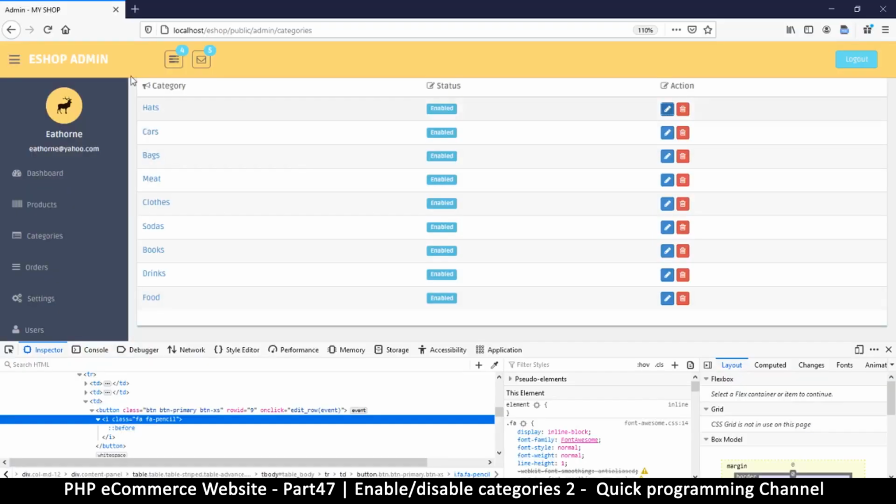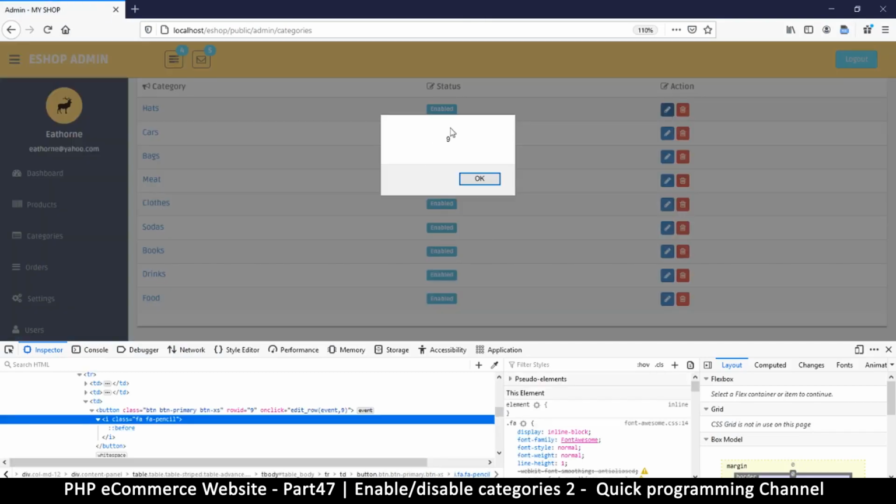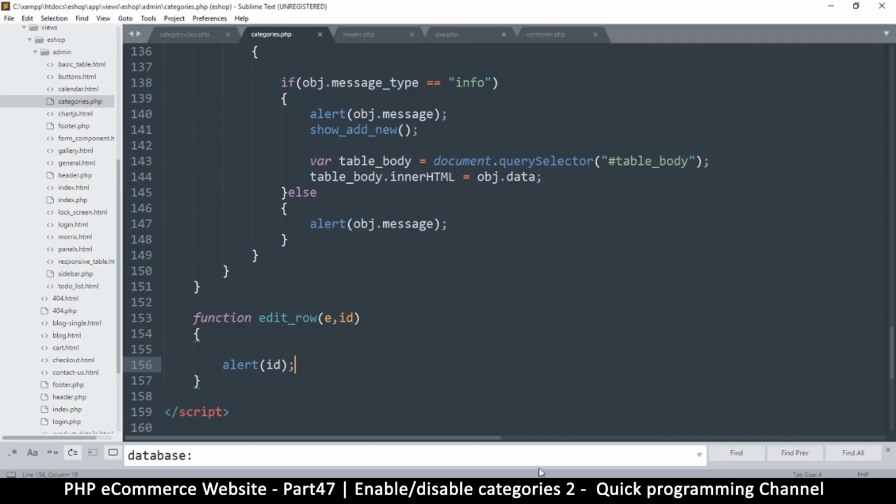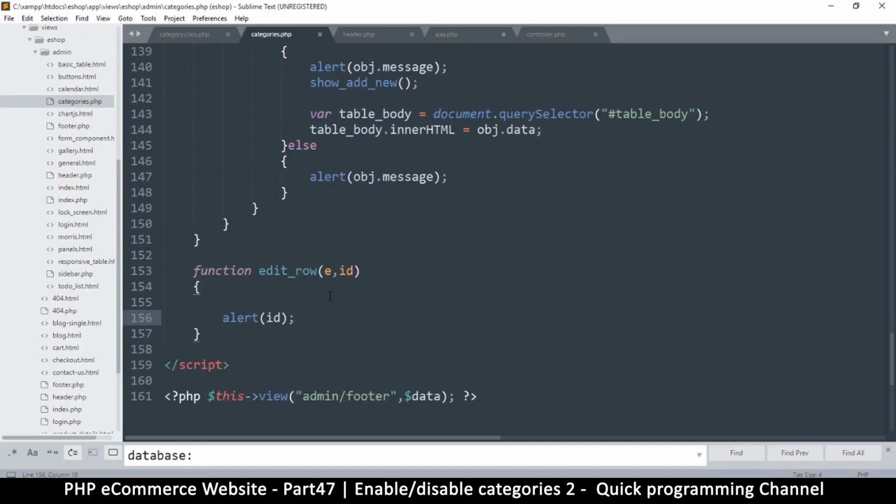So let's see how that works. I'll refresh and then let's click on that and we get the same answer, 9. So I think we would agree that this is a better method here. So good to go. At least we still have our event there. So edit row, and that's the ID.